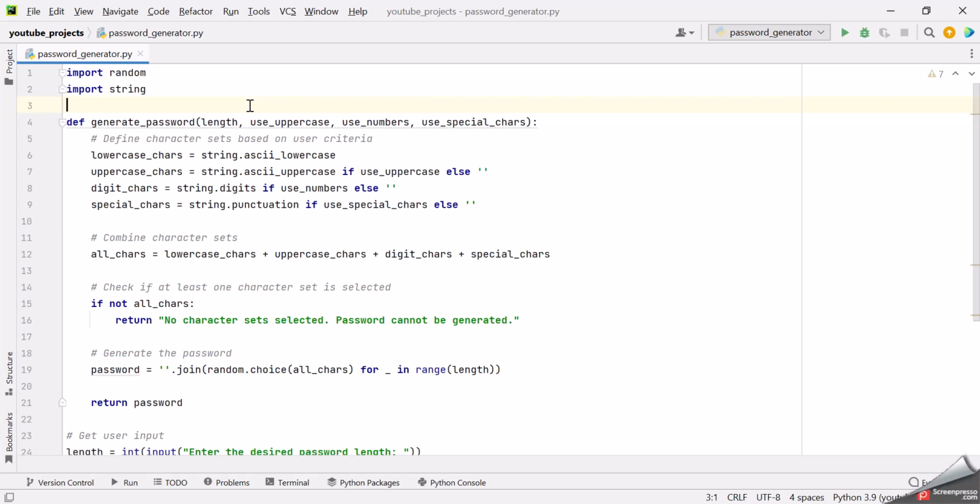So how does this application work? You have to enter your preferred password length. Then you can decide whether you want uppercase letters, numbers, or special characters, and then our generator will create the password, and you can copy and use your password to secure your accounts, whenever it is needed.